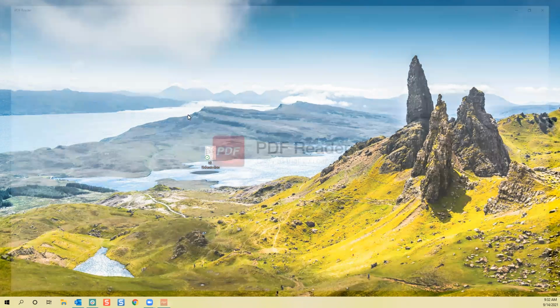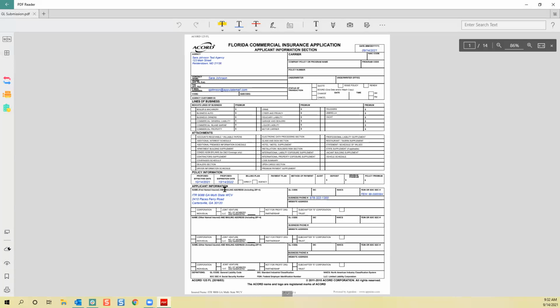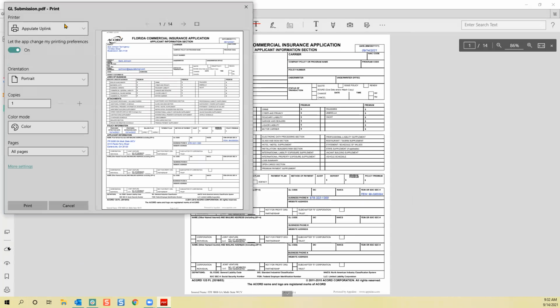There are two ways to get the information on the Acord form into Appulate so that you do not have to rekey any of the information when submitting to Builders. The first way would be to open up your Acord form wherever it lives. Mine is on my desktop. Yours may be in an agency management system, and that is completely fine. If you remember from the setup video, I stated that Appulate is complementary to any agency management system. So open up your Acord form, locate the print button, and make sure that Appulate Uplink is in fact your destination printer driver. When you're ready, click print.